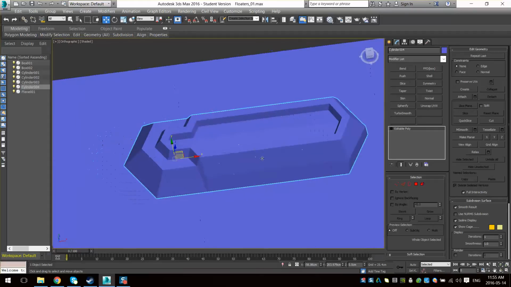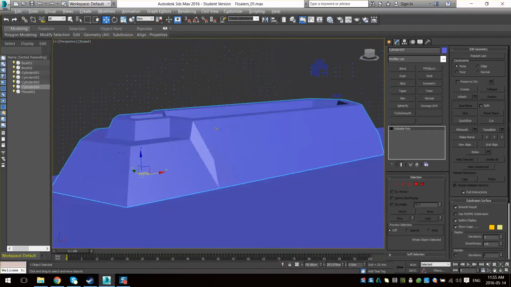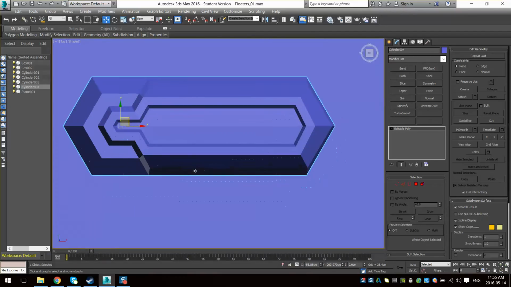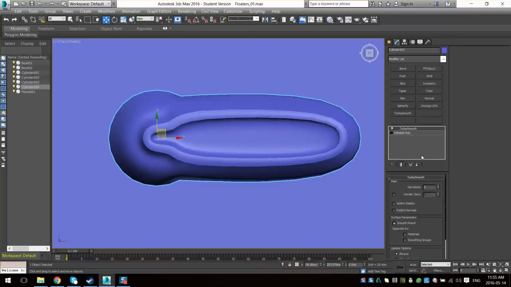So I've modeled myself this somewhat interesting shape here. It has some funky extrusions on it, some overlap, and whatnot. Now, if I just turbo smooth this guy, he's going to look really dumb. He's going to look like a weird key or something.